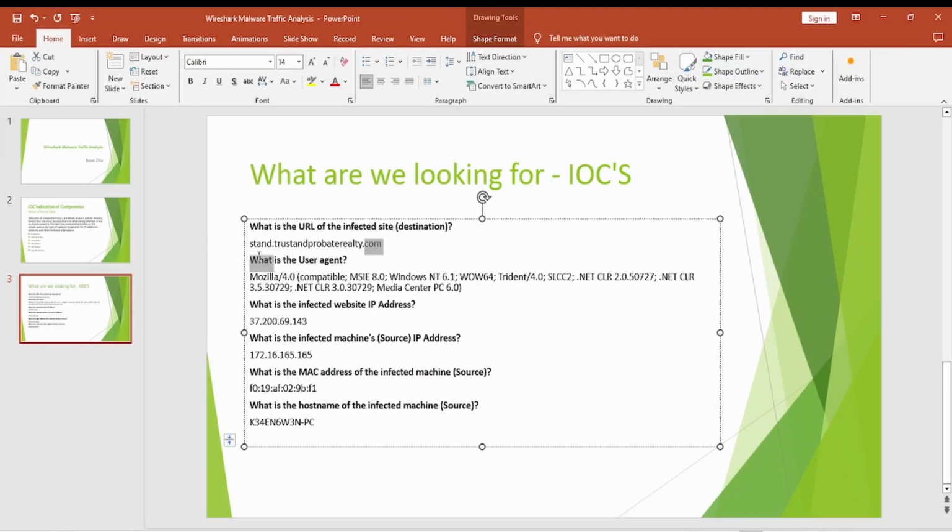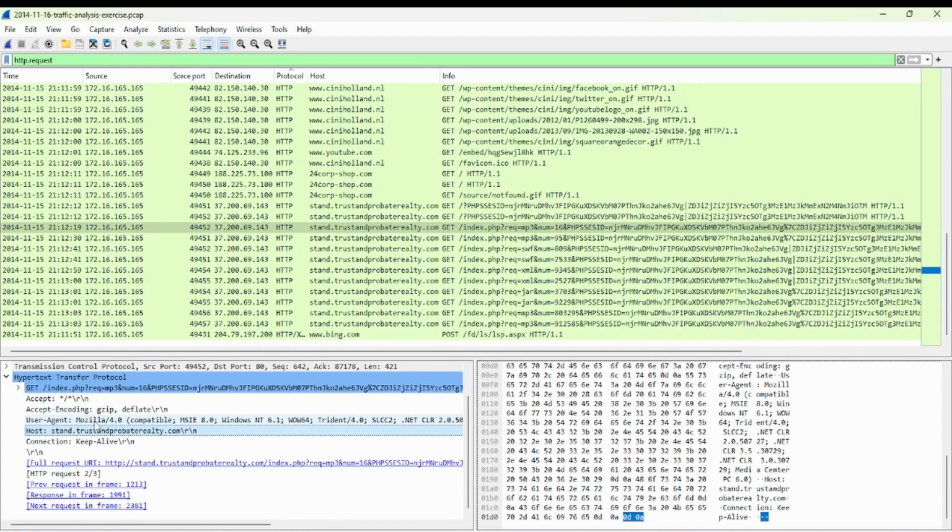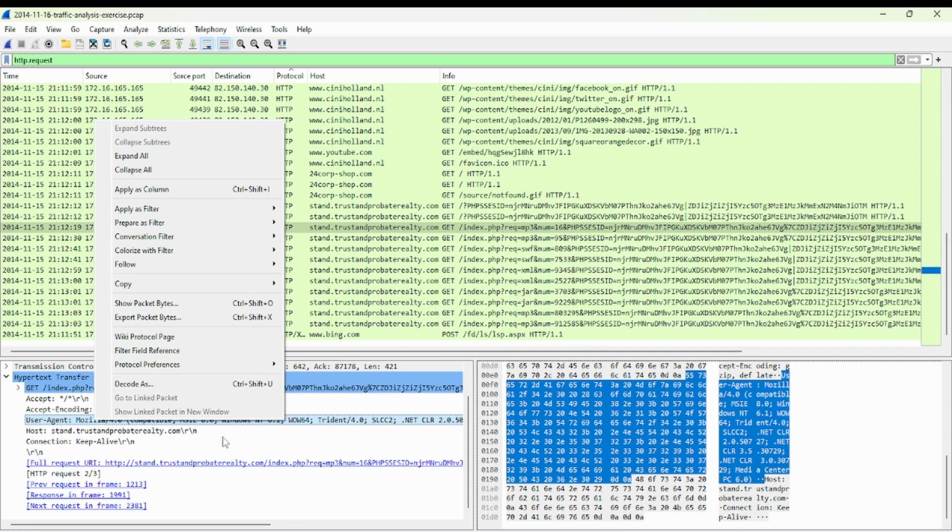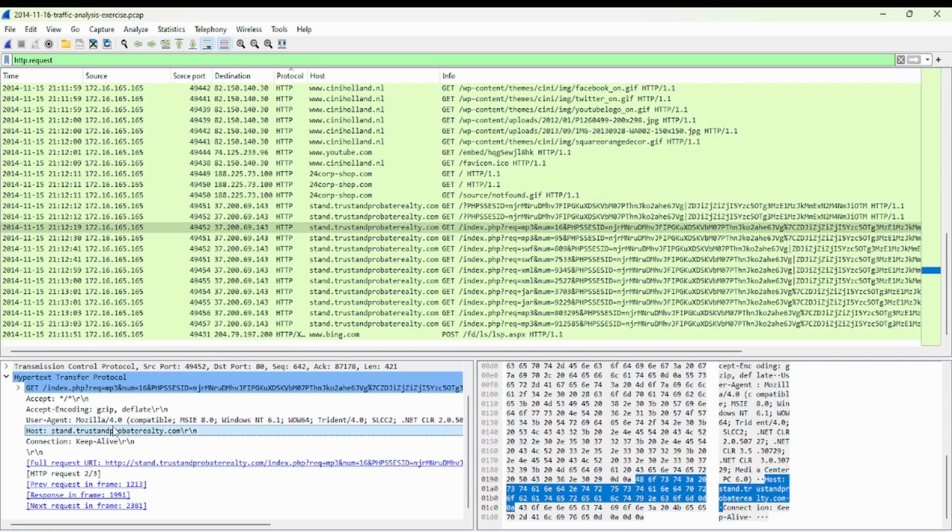The next question is, what is the user agent? So the user agent is here. See, right next to it, the user agent, the user is using Mozilla Firefox. Sometimes it's very important to know what user agent the user is using, because sometimes the browser itself recognizes the file as malware and does not download the file. It is stopped there. So this is very important to check, what user agent the user was using.